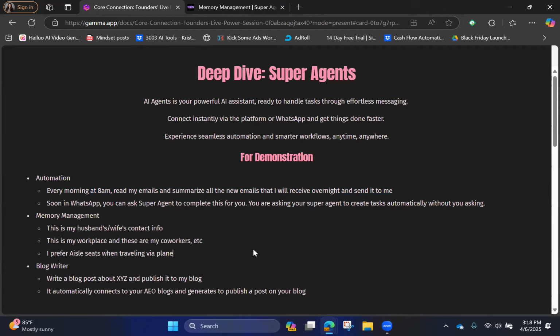It's not able to do it yet, but you can start feeding it to the memory that you prefer aisle seats when traveling via plane. You prefer to sit in a certain location when you are booking for a conference or a concert, etc. So it's going to be able to do that. Not right now, but it has the ability to remember it so that you don't have to go back later on when that feature does come. You don't have to go back and change it. So that's the point of the memory.